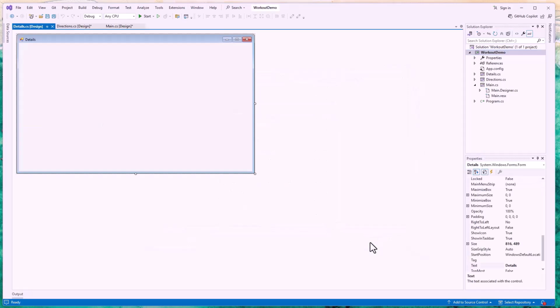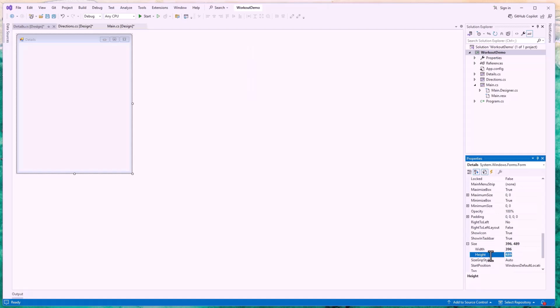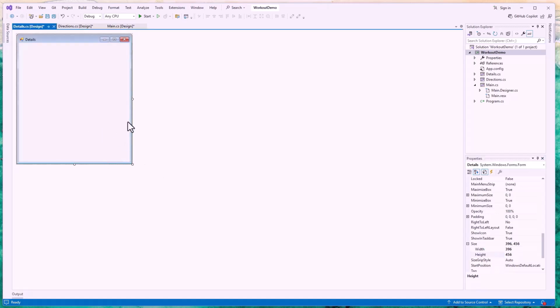We'll add it. There it is. And keeping in sync with the application we displayed a little while ago, we'll make this 396 and we'll make this 456. The reason I'm doing the same size as we did before, rather than arbitrarily doing it, is because I'm going to copy the objects on here to save us time. And so they're all in the same place and make it look like that.